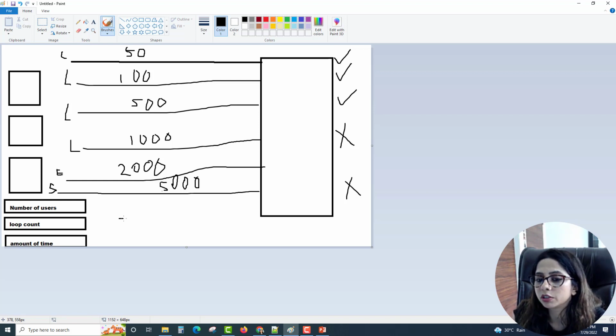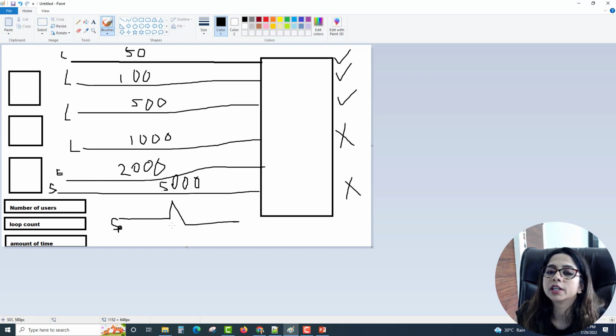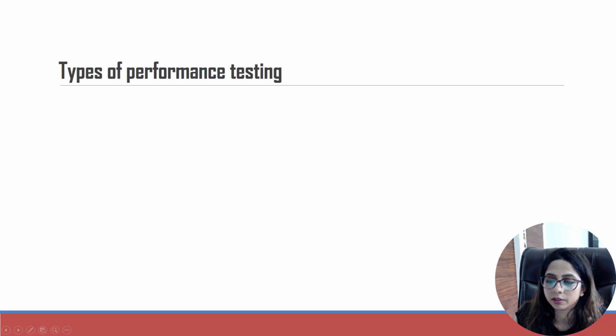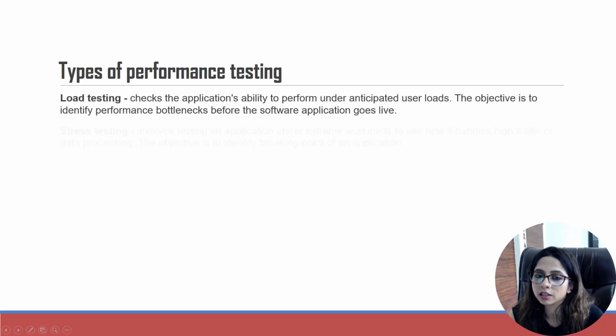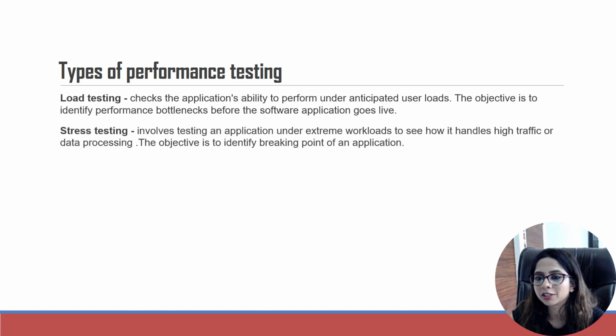And when you have some load condition and suddenly you put a heavy load, that is called spike testing. In spike testing, you're putting a certain heavy load condition on the server to check the behavior of the system. So these are the different kinds of performance testing done on any server to make sure the system is performing well.